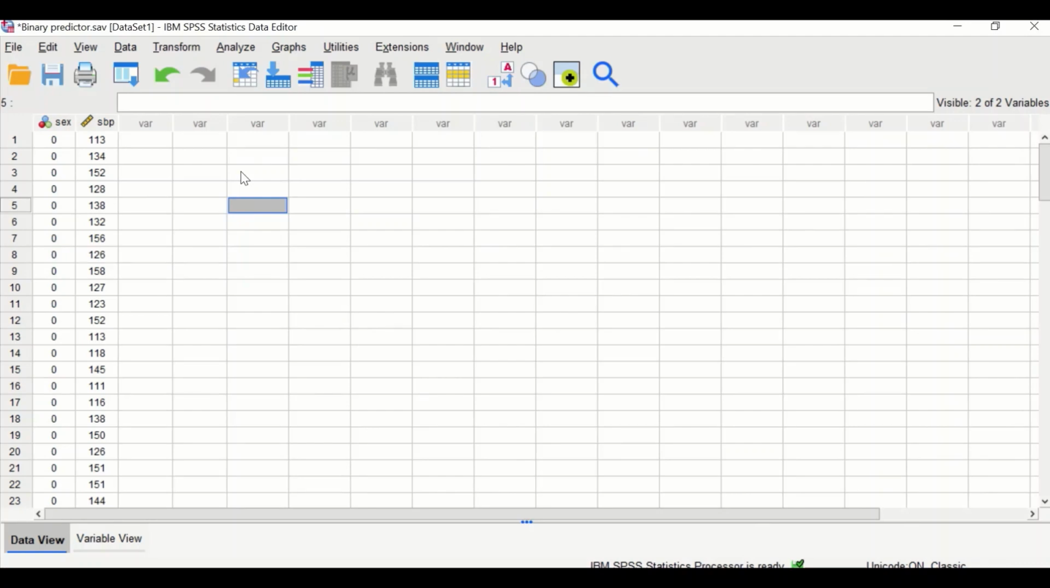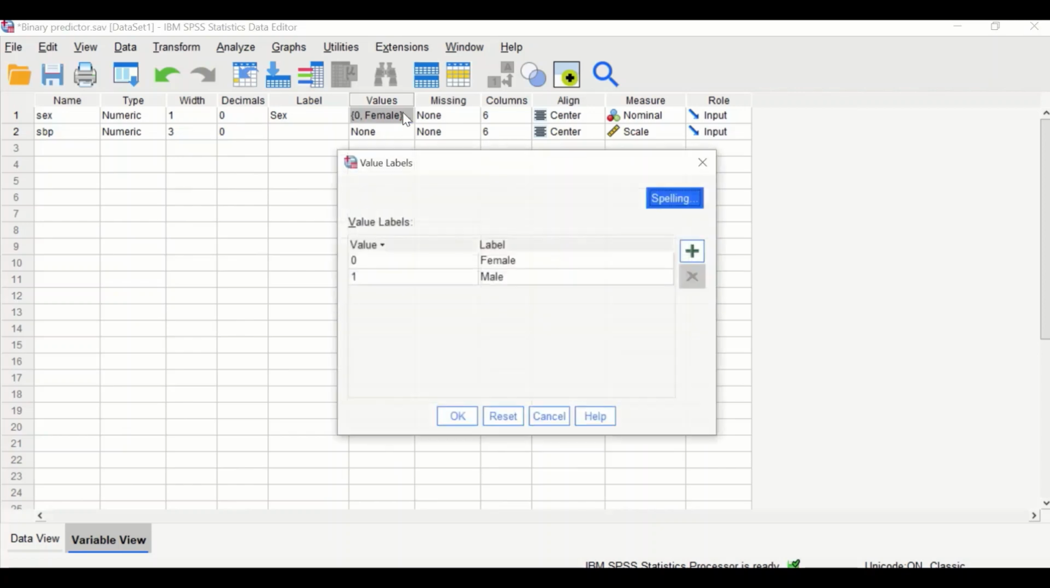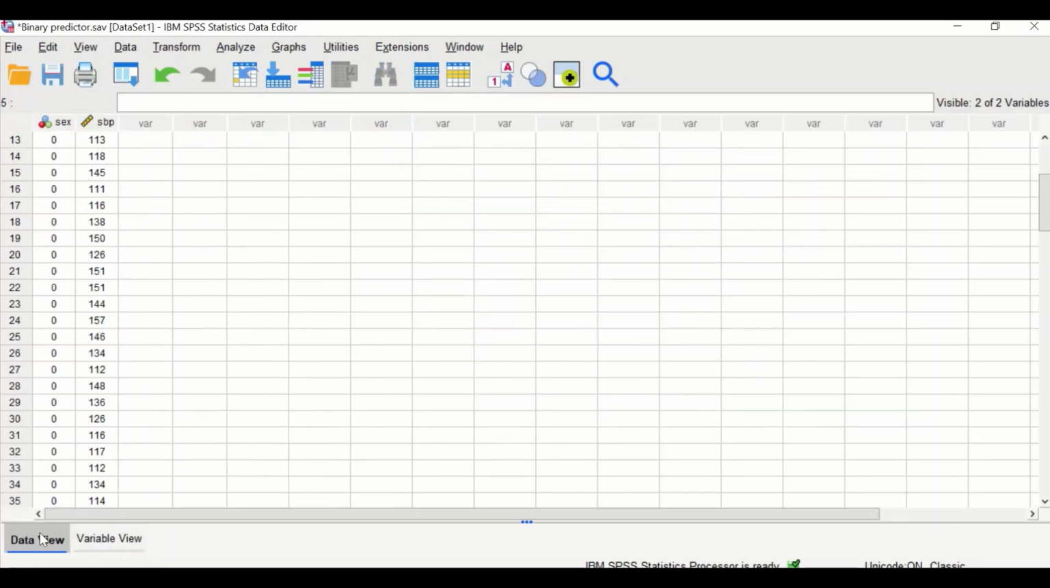The first one, which is the sex, has two levels in it, 0 and 1. And if we click on the variable view, the value 0 represents females and 1 males. So the sex variable is a binary or dichotomous variable, as it has two levels or two categories. The systolic blood pressure is a continuous variable and it is the outcome.